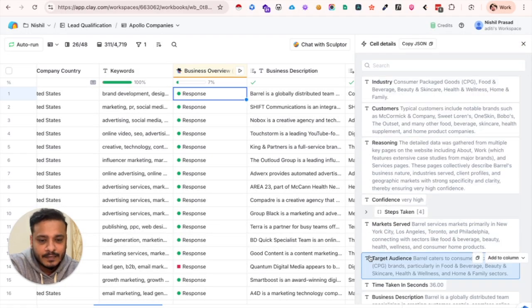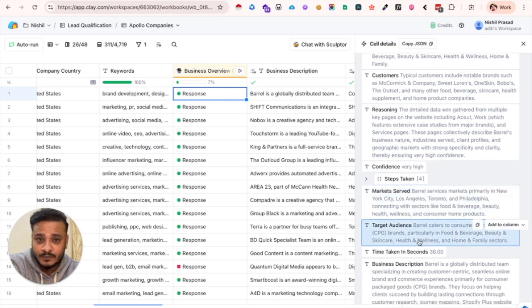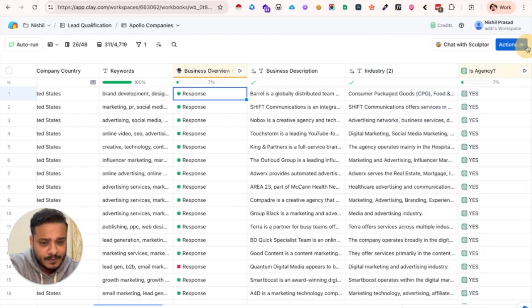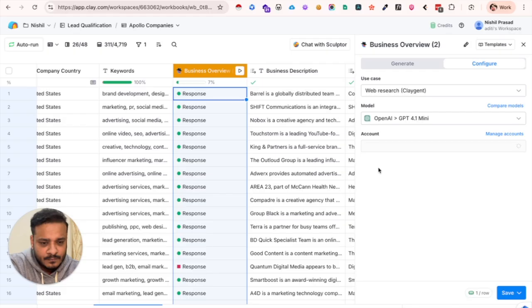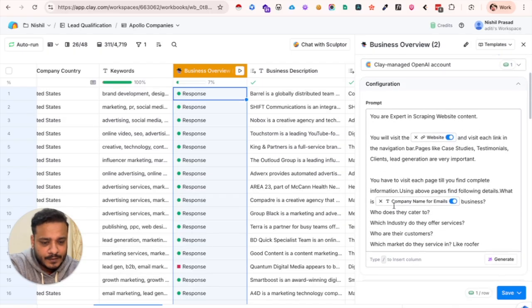The Claygent prompt gives me a lot of information, and some of the elements or variables I can use in copy or to help identify which type of customer they are dealing with. The prompt is pretty simple. Let me show the prompt. You can directly just screenshot it and use this prompt.